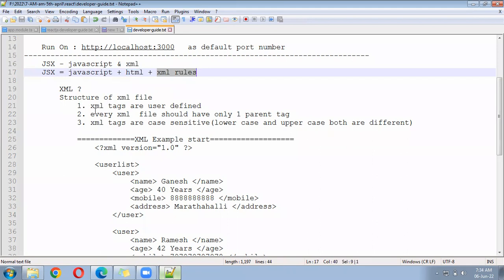Next, it says that inside every XML there should be a parent tag. So while writing JSX, JavaScript and XML under React, we will make sure that if we have multiple tags, they must be inside a container, inside a parent tag.